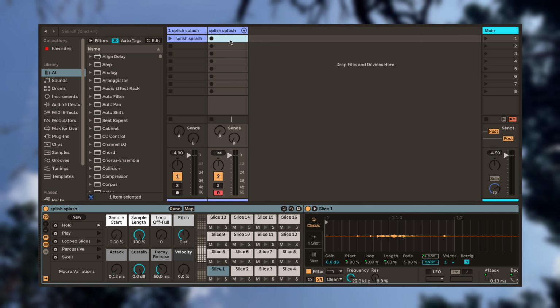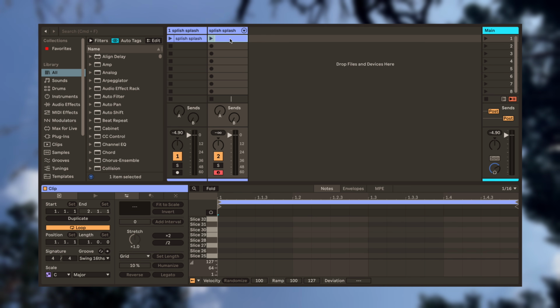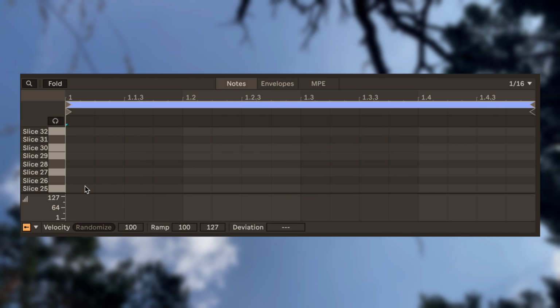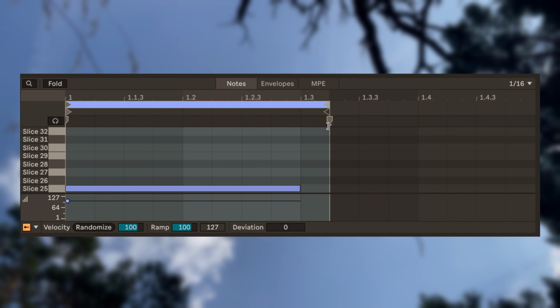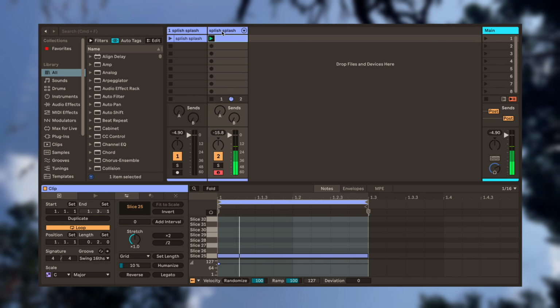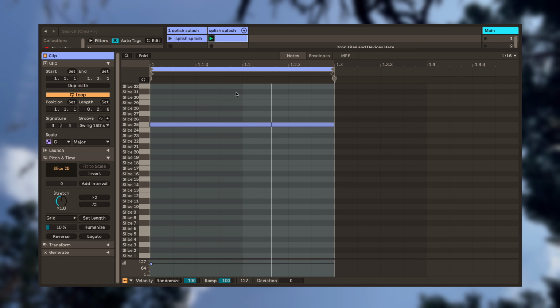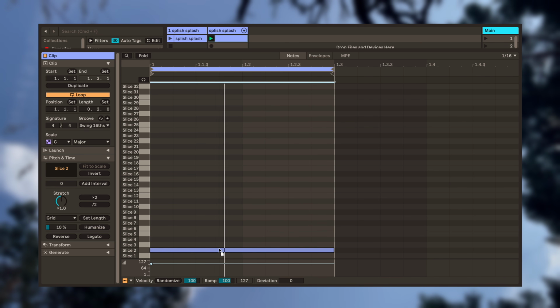Let's delete that clip and make our own blank clip. Let's add a half note. Let's move that note to slice 1.